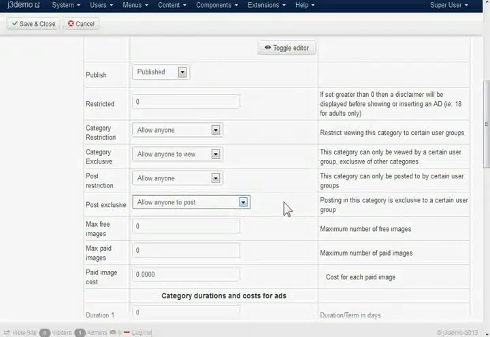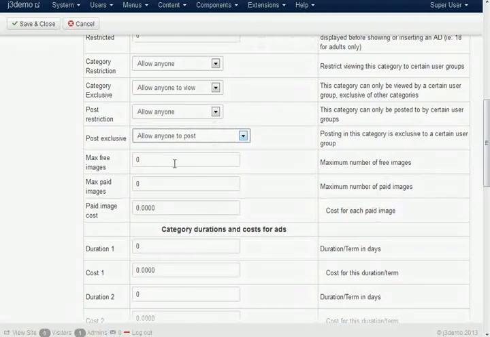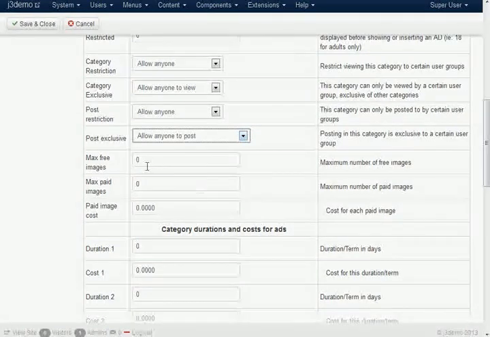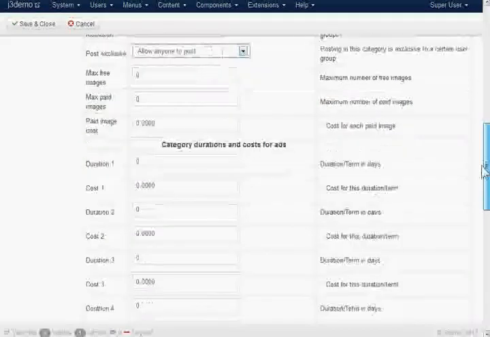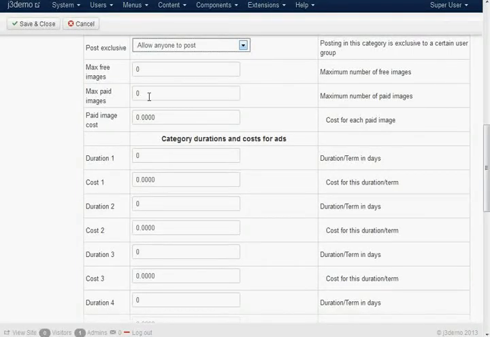Okay, this is where you can put in the max number of free images for this category. And it, of course, will be overwritten by the subcategories within it. Okay, you can set this value. If you just leave it all at 0, then it's just going to use whatever the global values are set in the main configuration portion. Okay, so you have free images, max number of paid images, and the paid images cost. This way, some categories can be set up so that images are paid for, others are not. And you have a lot of flexibility that way.